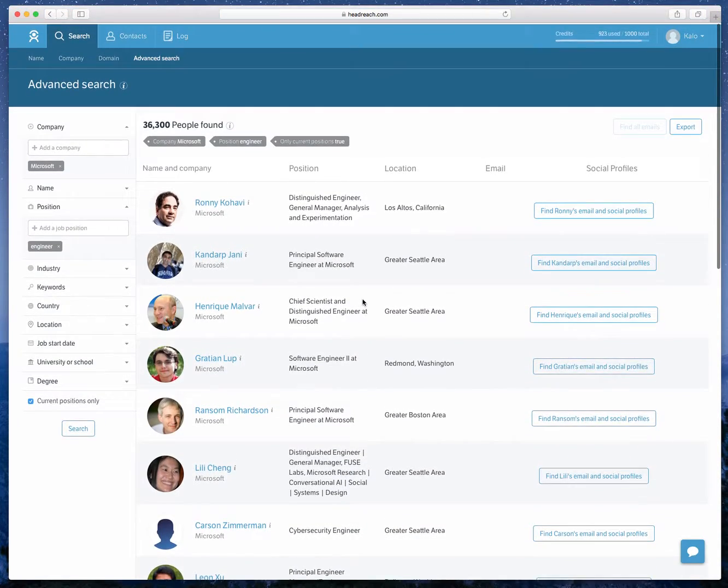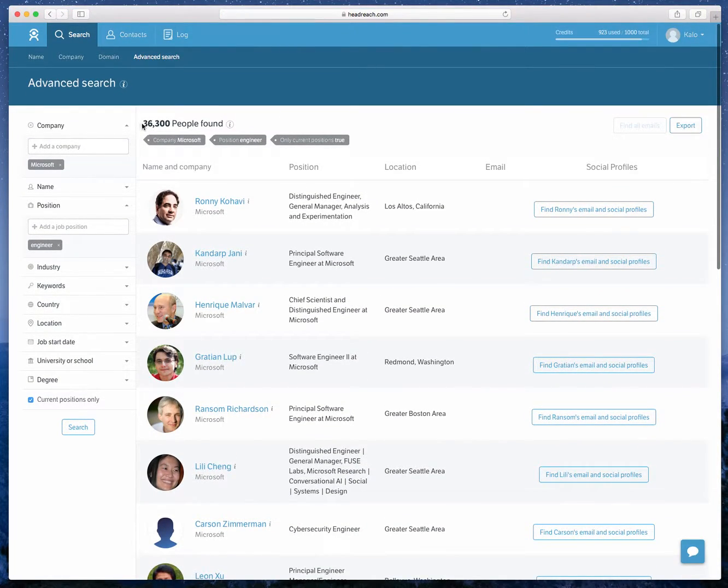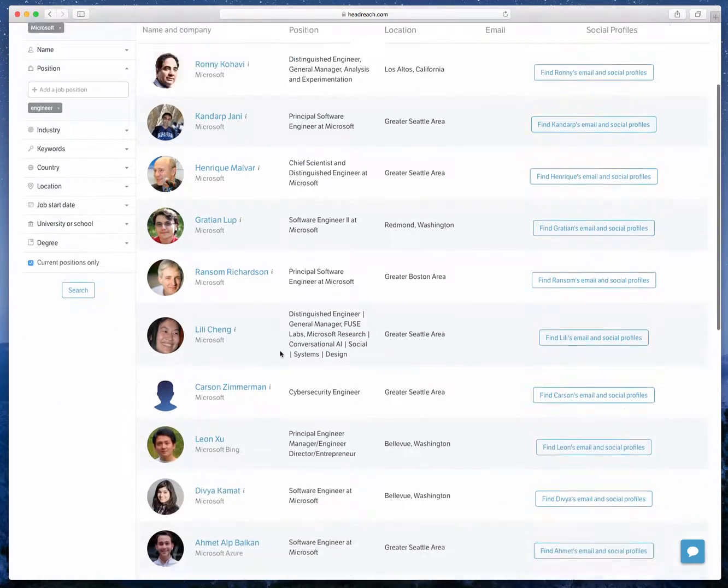On the search results page, you're going to see the number of people we have found and also all your filter tags. And always make sure that filter tags are properly selected. You can check them here and also on the advanced search on the left sidebar. In this case, we see company Microsoft, position engineer, and current positions being selected. And you see the results. Engineer, General Manager, Microsoft, Principal Software Engineer at Microsoft, and so on.